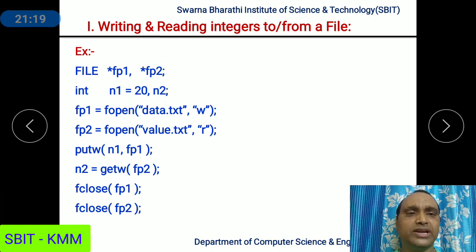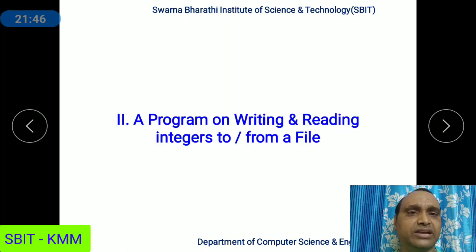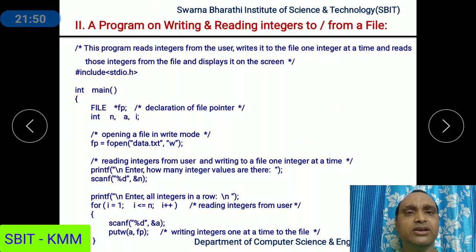Here we wrote only one integer value to the file, and we read only one integer value from the file. If you wanted to write a set of integer values, you can use the putw function repeatedly. And similarly, if you wanted to read a set of integer values from a file, you can use the getw function repeatedly. So let us see a complete C program where we will write a set of integer values which we are taking from the user, and those integer values we are writing to a file.